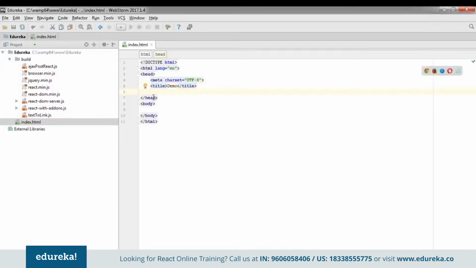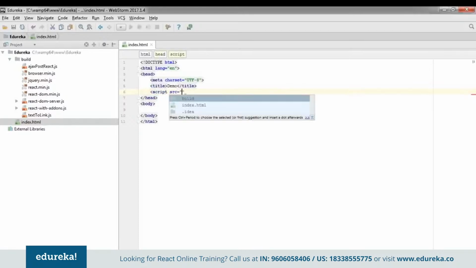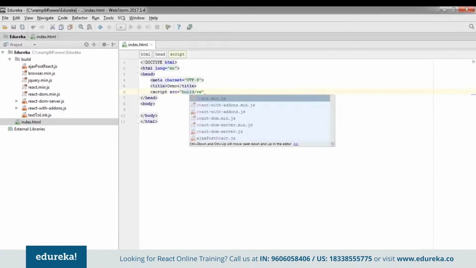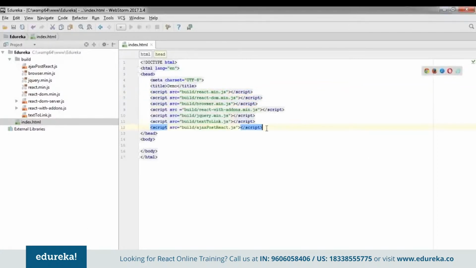Now inside the head of this file, we have to tell it that we have the dependencies. So using the script tag, we will add the dependencies one by one. Let me set the source, and my dependency source is the build folder. The first dependency I need to add is react.min.js. This is the main React dependency that you will need. Like this, I have to add the rest of the dependencies. Okay, now I'm done with adding my dependencies.